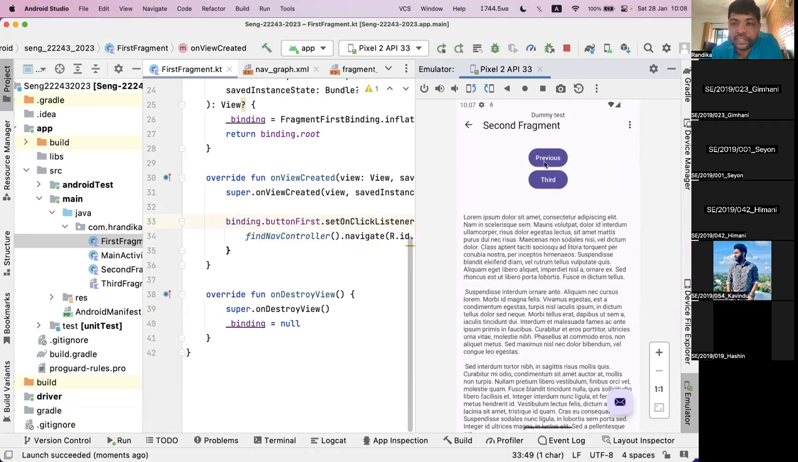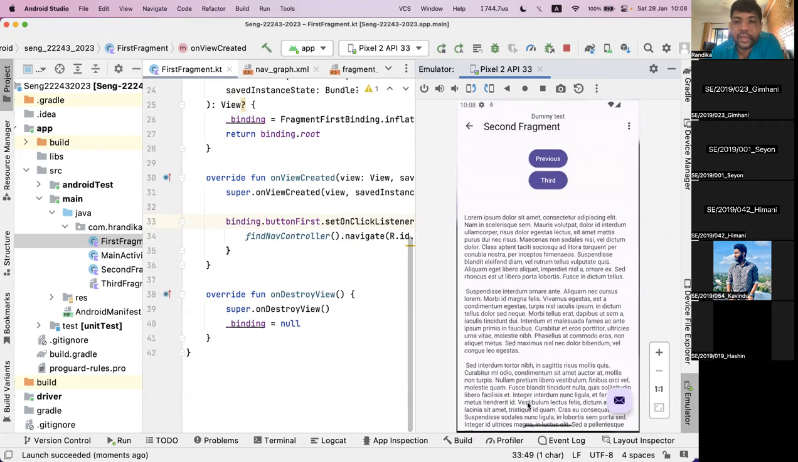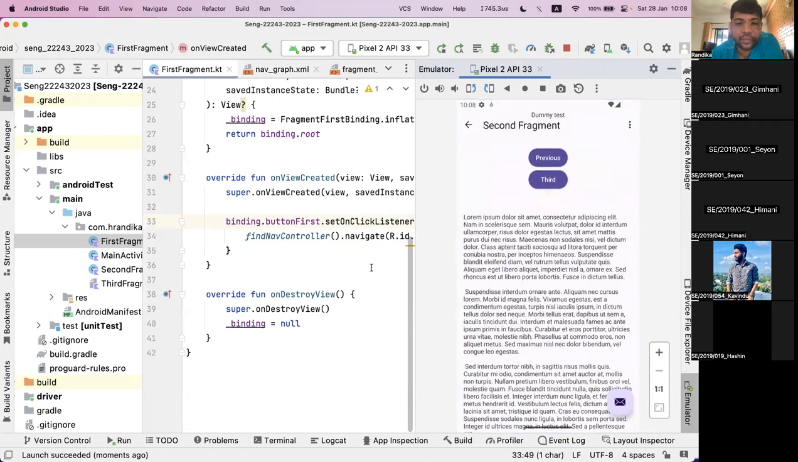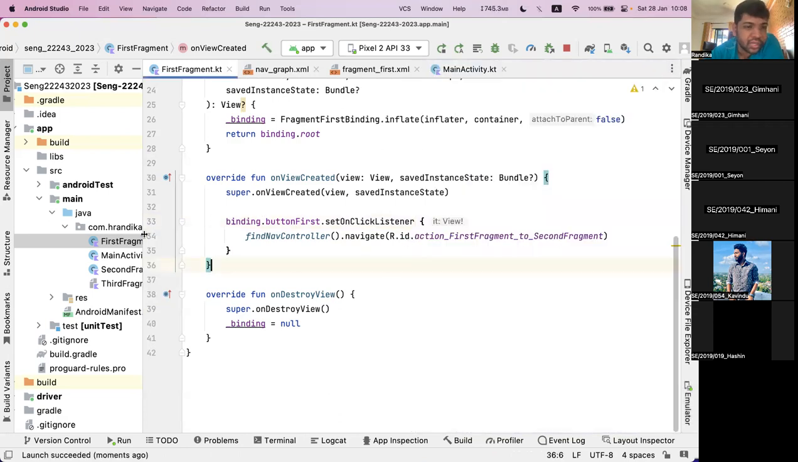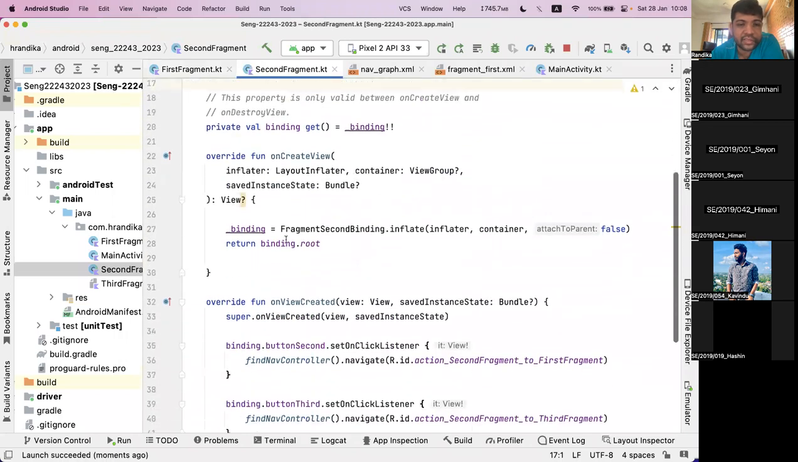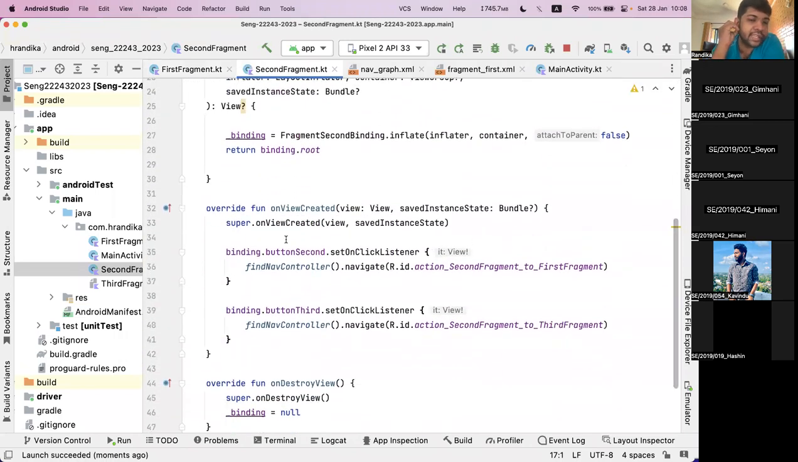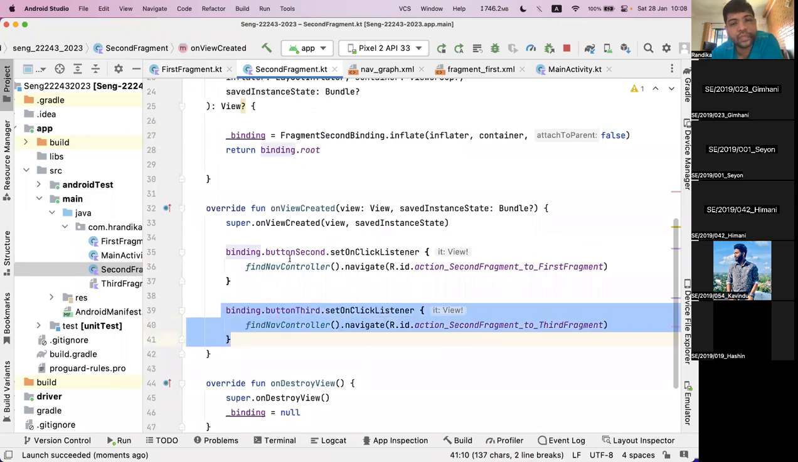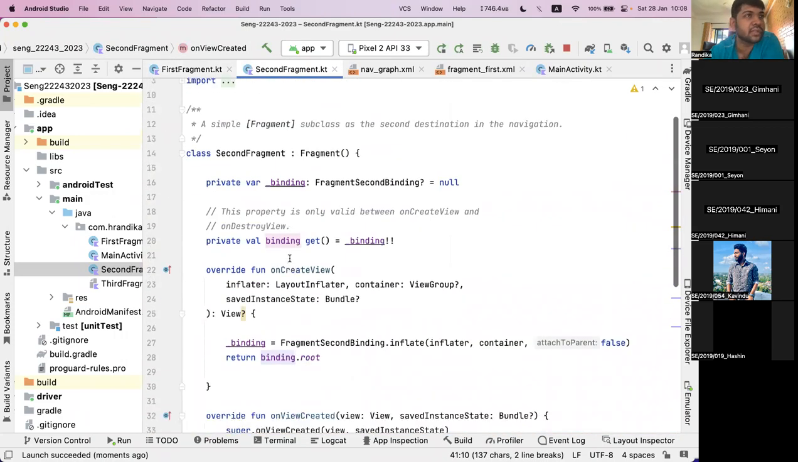Yeah, we have these things, we have the previous, next, and it all looks good. So I'm not going to go through the second fragment as well, because it's obviously going to be the same thing. The only thing is we have two buttons, and the third button is there, and it will make things work.